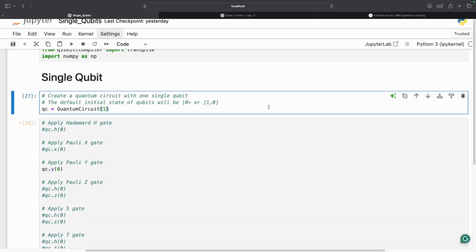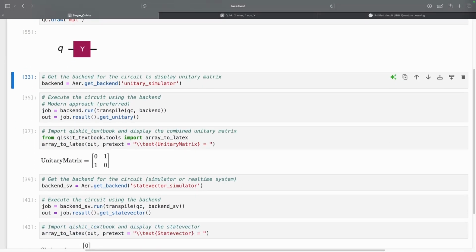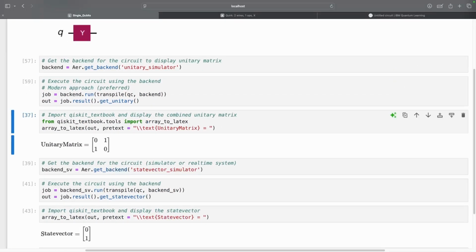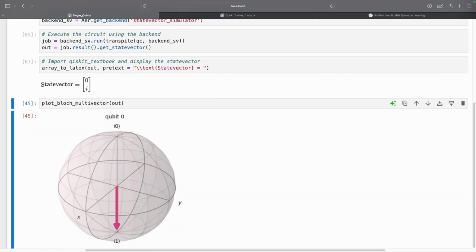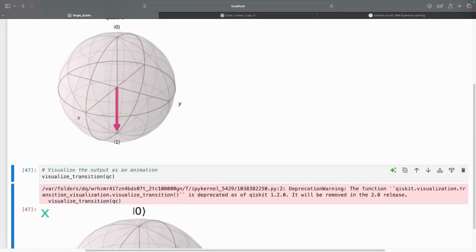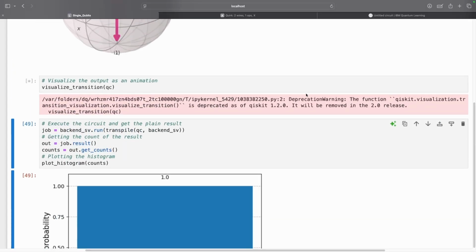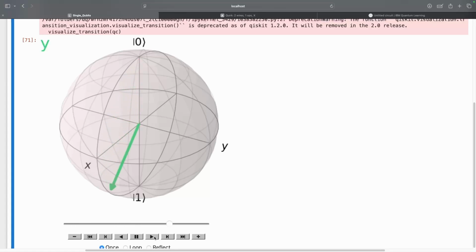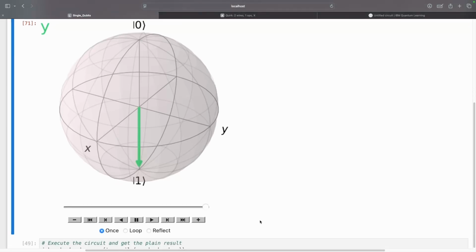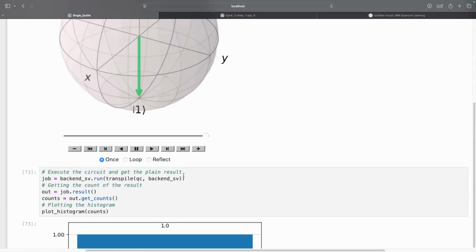So let's run and create our quantum circuit. Let's draw that. Perfect. Let's see the unitary matrix, and let's get the state vector. Perfect. And now the qubit, and let's see the visualization. So from here, as you can see, it moves 180 degrees, and also the plot histogram again 1.